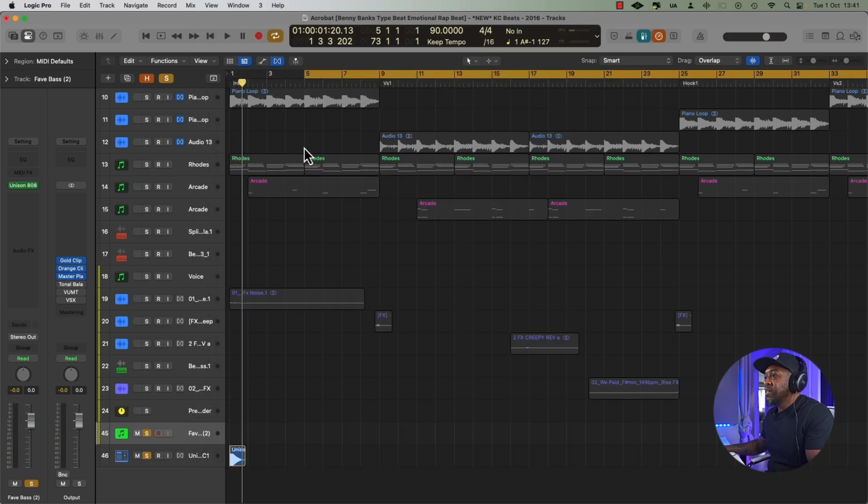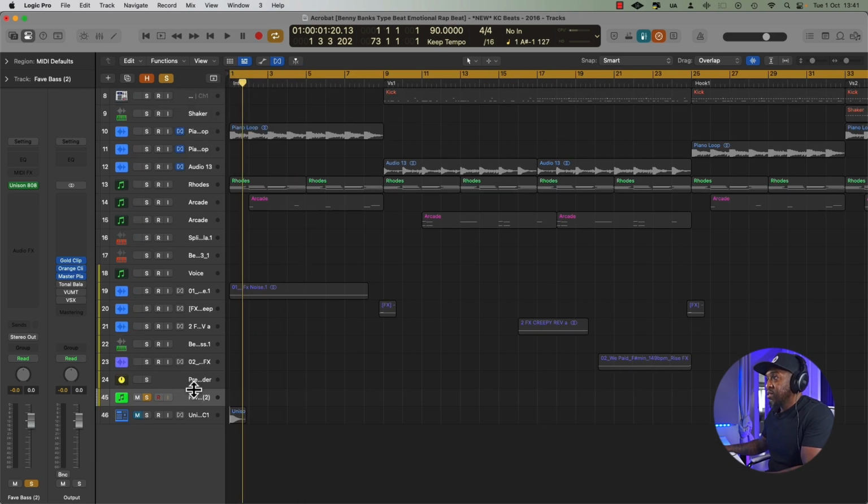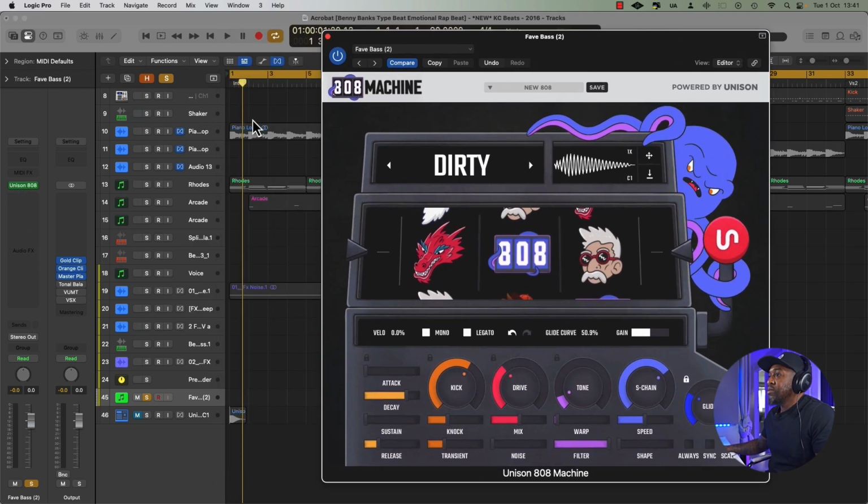Let's see if you can automate these parameters, because that would be really cool if you can do that. But if it can't, it's not the end of the world. So I'm going to create a little loop.